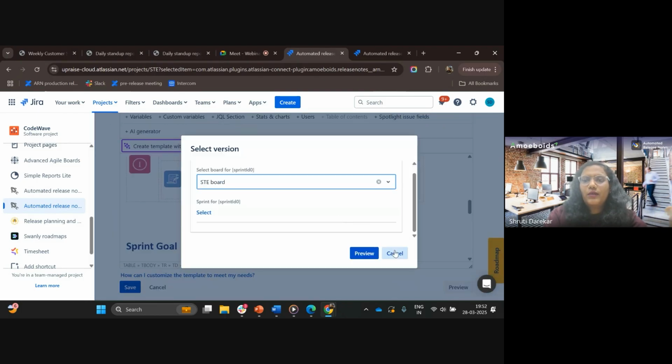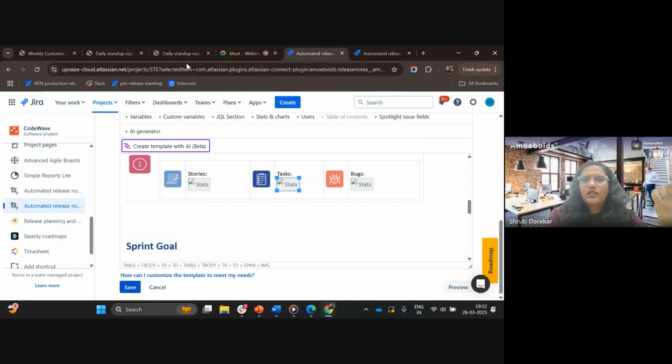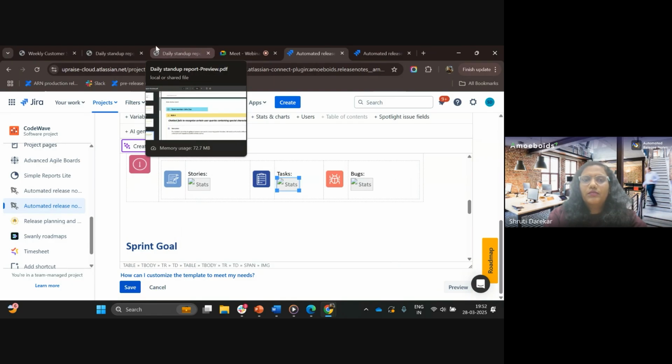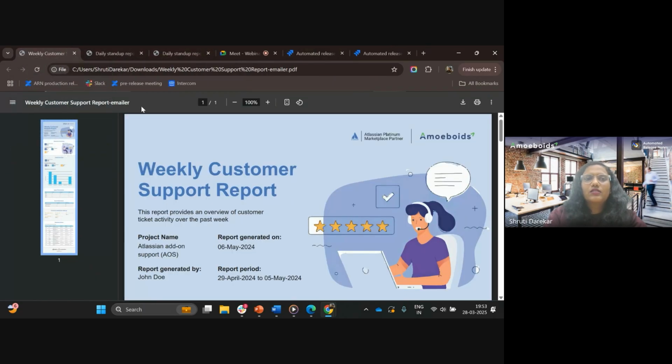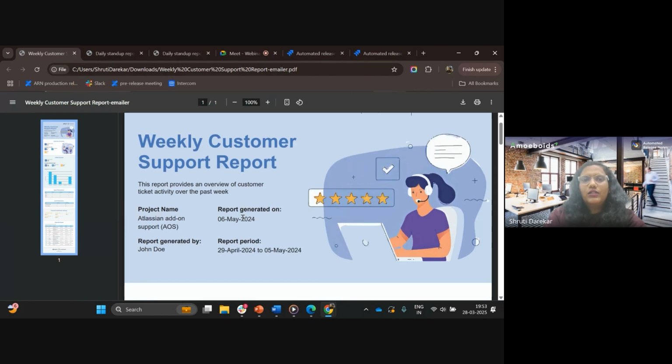Now, I'm not going to preview it right now because I have some pre-created templates that I'm going to show you, so how this sprint review report was created. There are other reports like the weekly customer report as well.